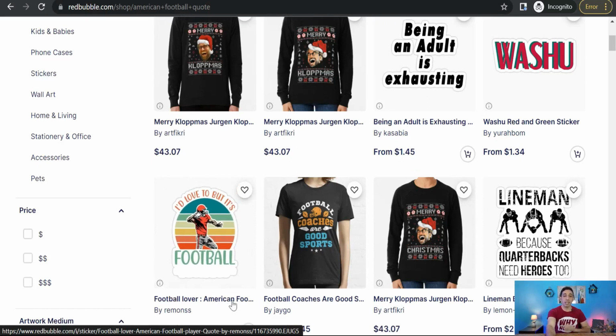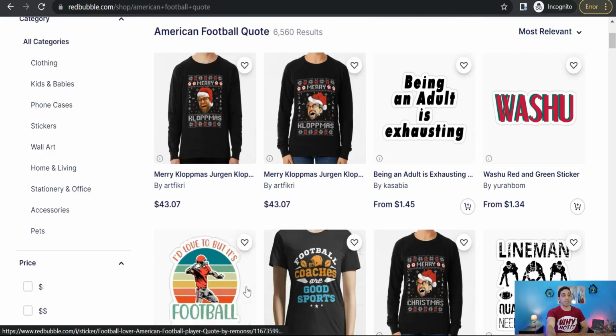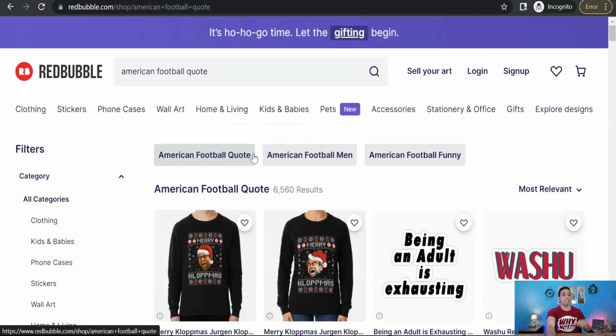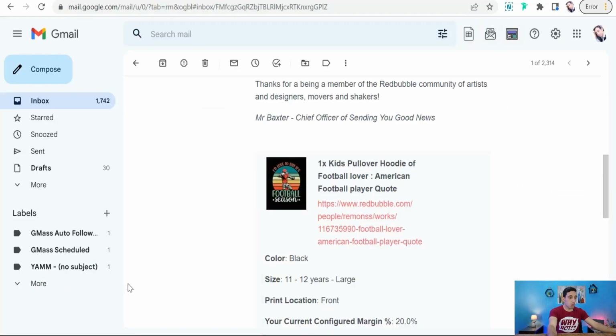So second lesson, you have to select the main keyword of your design which has less search results, and preferably from Redbubble suggestions. As you see, American football quote or American football men or American football funny, because they are frequently searched on Redbubble. Let's go back to our drawing board, to our design, as you see.